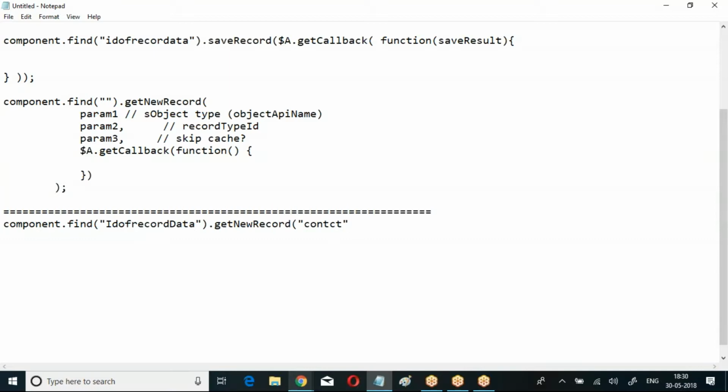I am creating a record for a contact. Then I am giving null. I don't have any record ID or record type ID, so I am giving null. Next I am giving null. When I give null, boss, there is no record type. Then false. I am not going to maintain any cache.